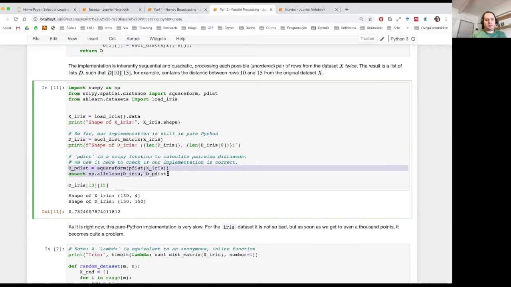Then I'm using this pdist implementation, which is obviously the right way to go. If you want to do this, you shouldn't do it yourself, but I'm using it here to check whether my implementation is correct. In this case, we're now using np.allclose to do the assertion. Like I said before, I'm not using all anymore. allclose is the same as all, but it only checks up to a specific precision. If I'm not mistaken, the default precision is 8 decimal points, so it compares the two distance matrices up to the 8th decimal. If they are the same, that's okay.